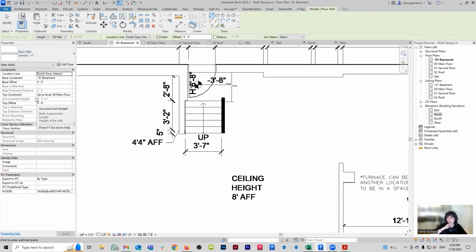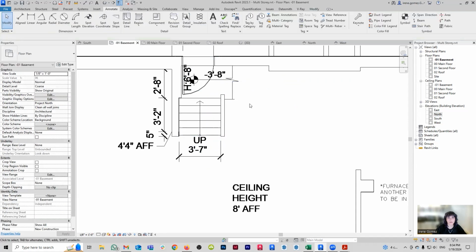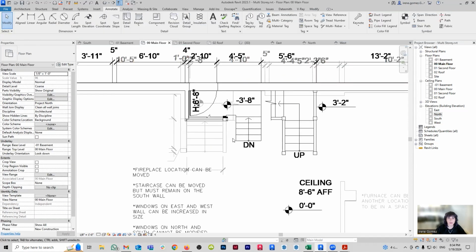Despite the fact that this wall is supposed to go all the way to the top, again, you're going to do the same top offset that we've done up to this point. 0.5 inches. There you go. And I'm just going to draw my little wall here. Oops, wrong side. There you go. That's better. Okay, so back here to my main floor, and I can basically get a nice view of the whole thing.